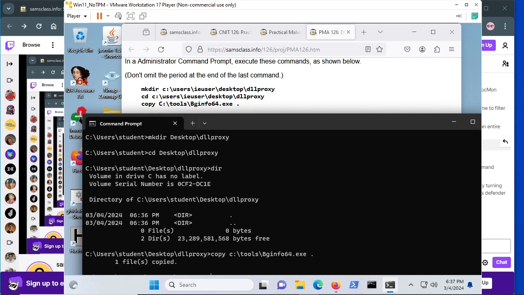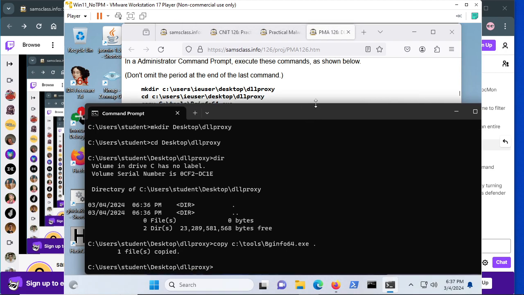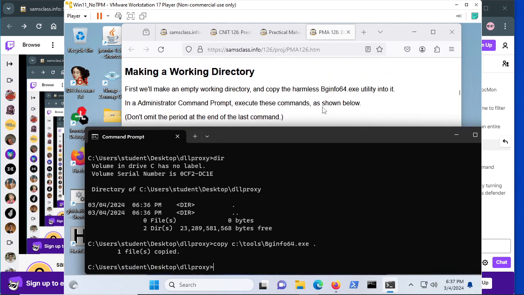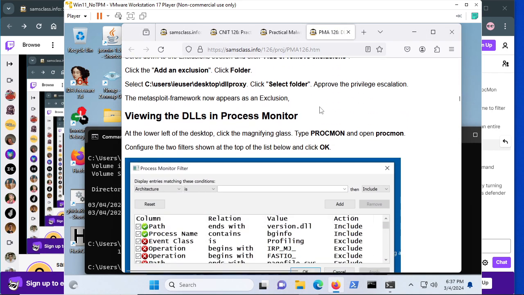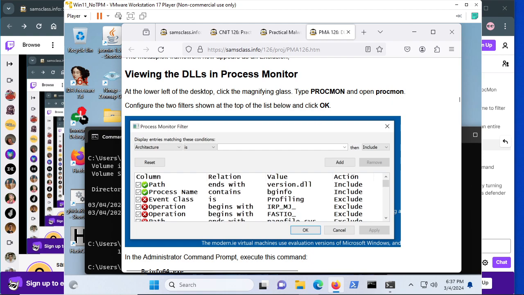BGInfo is a tool that just puts background information on your desktop, like your IP address and your MAC address and what kind of processor you have and stuff like that. No big deal, but the point is it has a vulnerability which we're going to exploit. Another Microsoft product with a similar vulnerability to the one we saw before. So now we're going to view the DLLs in Process Monitor for BGInfo.